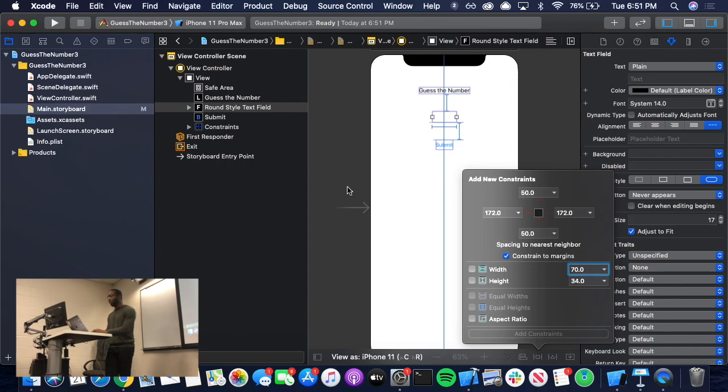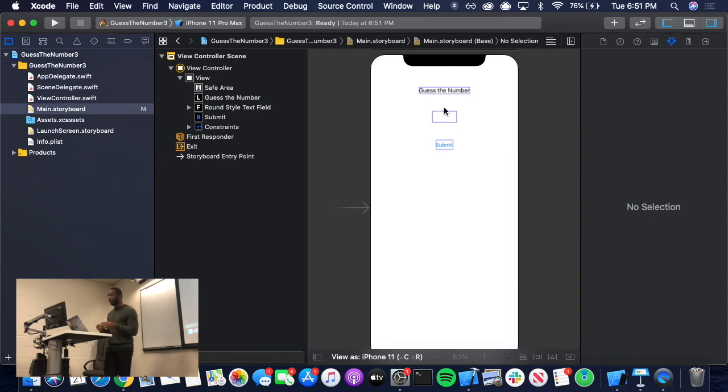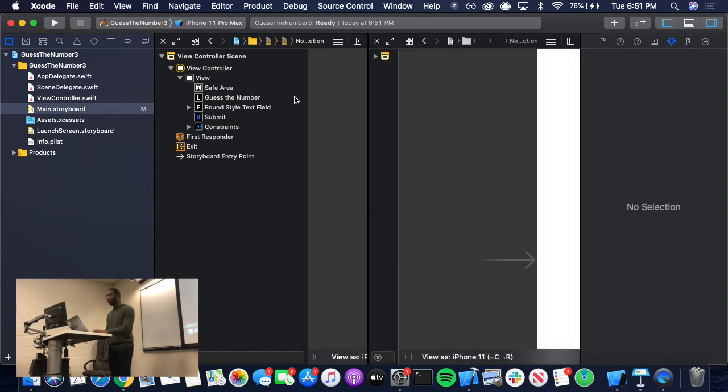Cool. All right, so now that we've done that, we're gonna connect our label, our text field, and our button to our view controller file. So what you see right here is going to be this plus button. It's just gonna add a new pane, so that we can see our view controller file and our storyboard.